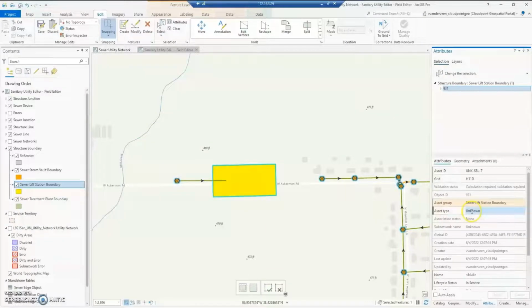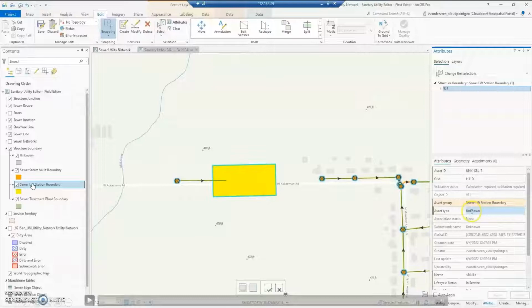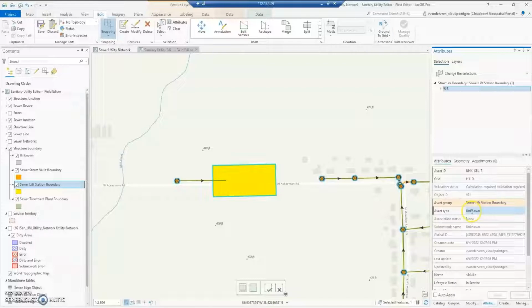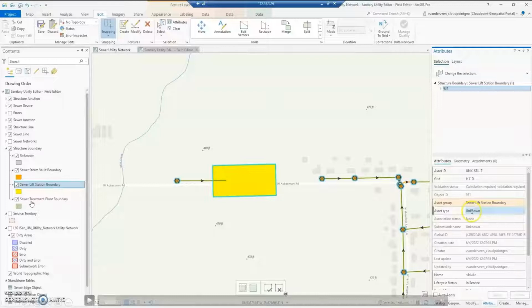Well, it's not always perfect. So in this example, for some reason, this lift station boundary did not have lift station as the default in the template for every time you create an asset. Instead it was unknown. And so the problem I ran into is that I kept trying to draw this and go into containment mode, and it kept telling me that there was no feature that was allowed to go into containment. That's because unknowns are not seen as features that can go into containment. It has to be either a storm vault or a lift station or a treatment plant.